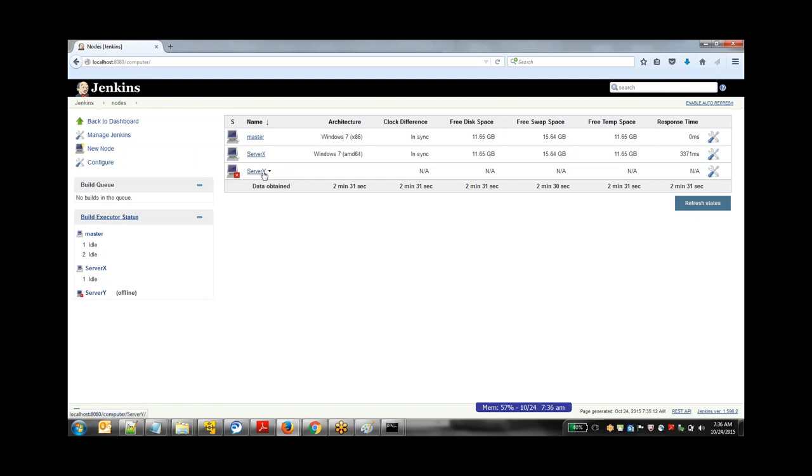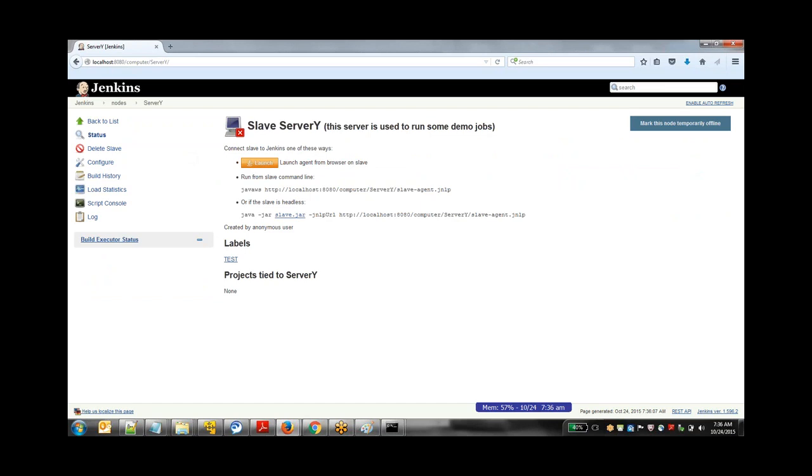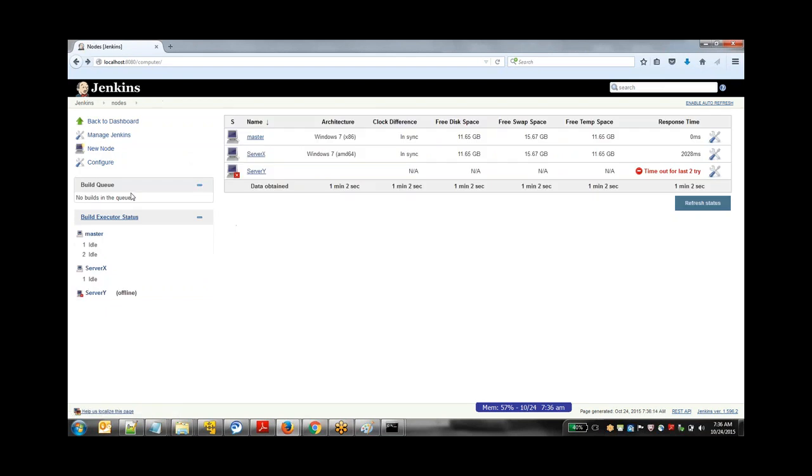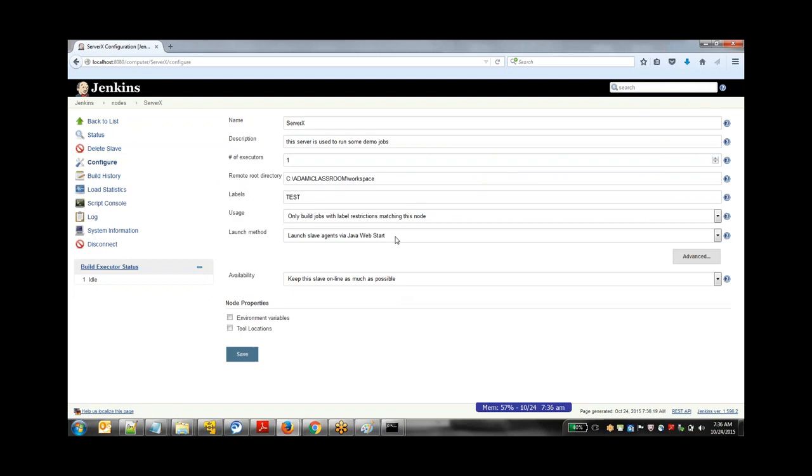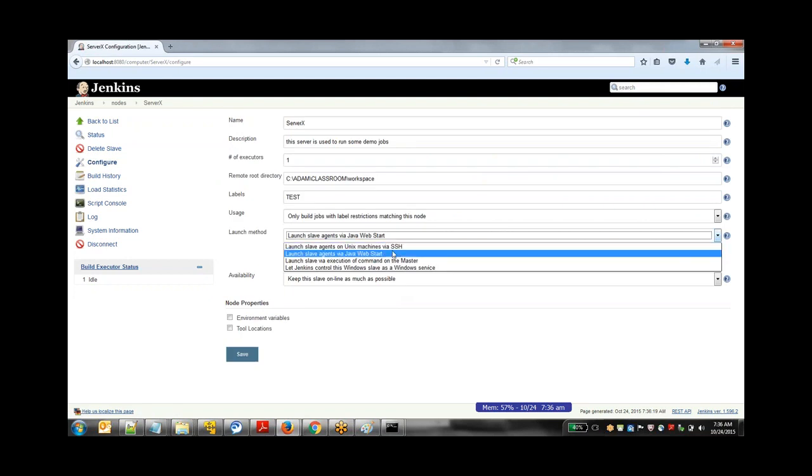Which one? In launch, go to node. Yeah, this one you're saying? Not this one. Go to configure. Okay, here you're saying Configuration. Yeah, launch method. Okay, so it's just a way.